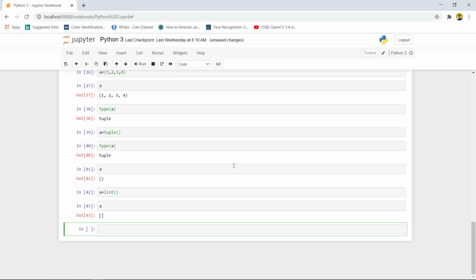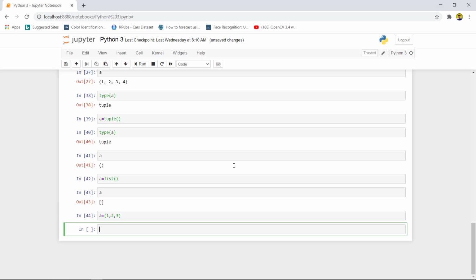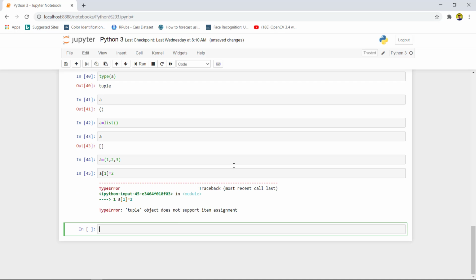But if we talk about the difference between the list and the tuple, the items in a list can be updated or changed according to our needs, but it is not the same in a tuple. If you created a tuple with numbers, you cannot change or update the values inside it. As we can see, a equals tuple 1, 2, 3, and if we try to change an item using indexing, a[1] equals 2, it will give an error: tuple object does not support item assignment.